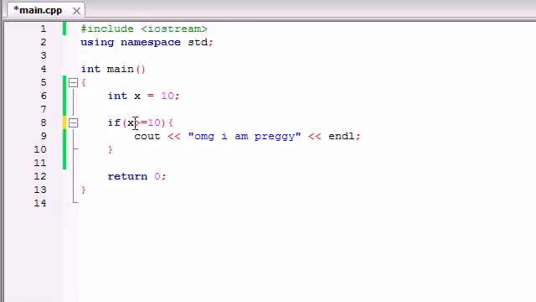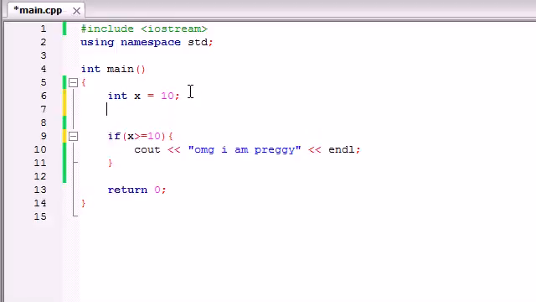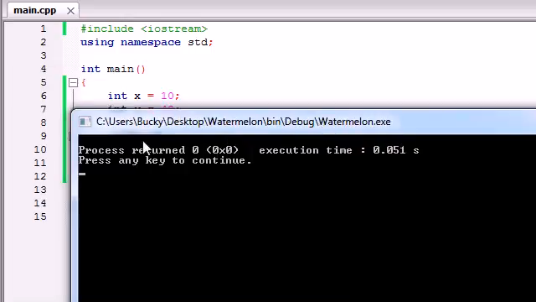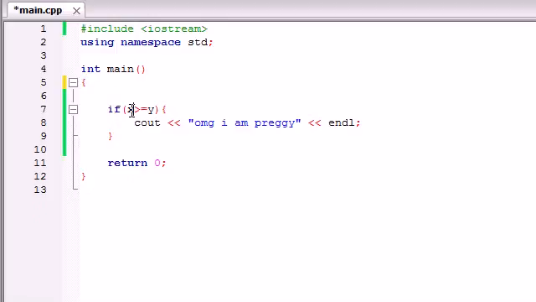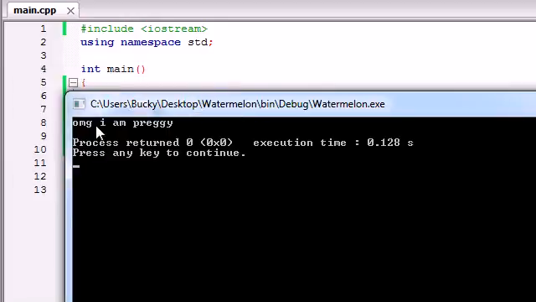So aside from testing a variable against a value, I just want to tell you guys that you can go ahead and test two variables, such as 43. So now we're going to say, alright, is x greater than or equal to y, aka is 10 greater than or equal to 43? Let's go ahead and build and run that, and we see that 10 is not greater and it's not equal to 43. So we can test two variables, and we can even test two numbers, like is 5 greater or equal to 3? And we go ahead and run that, and we print out OMG, I am preggy.